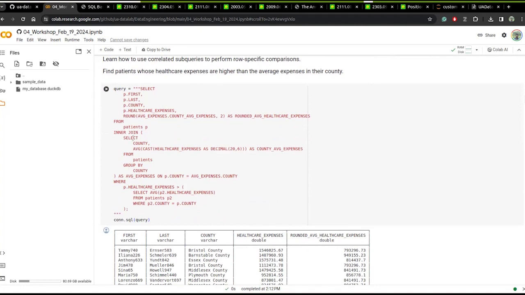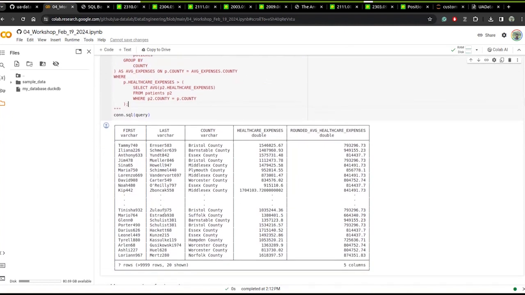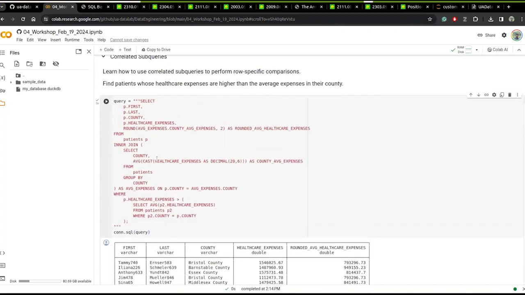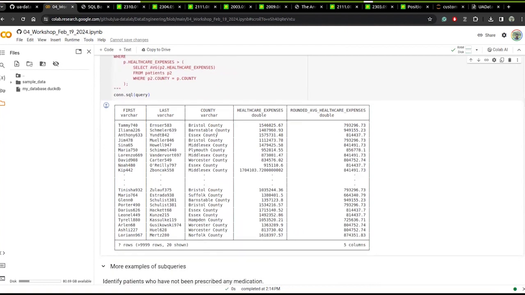So for example, here we have one query which says select county and the average expense in that county from patients, grouped by county, so that you get an average expense by county. That's your first query here. Now you would like to use this data set to extract patients and filter for those who have a higher expense than the average in their county. Once you run it, you get a list of patients who belong to a specific county.